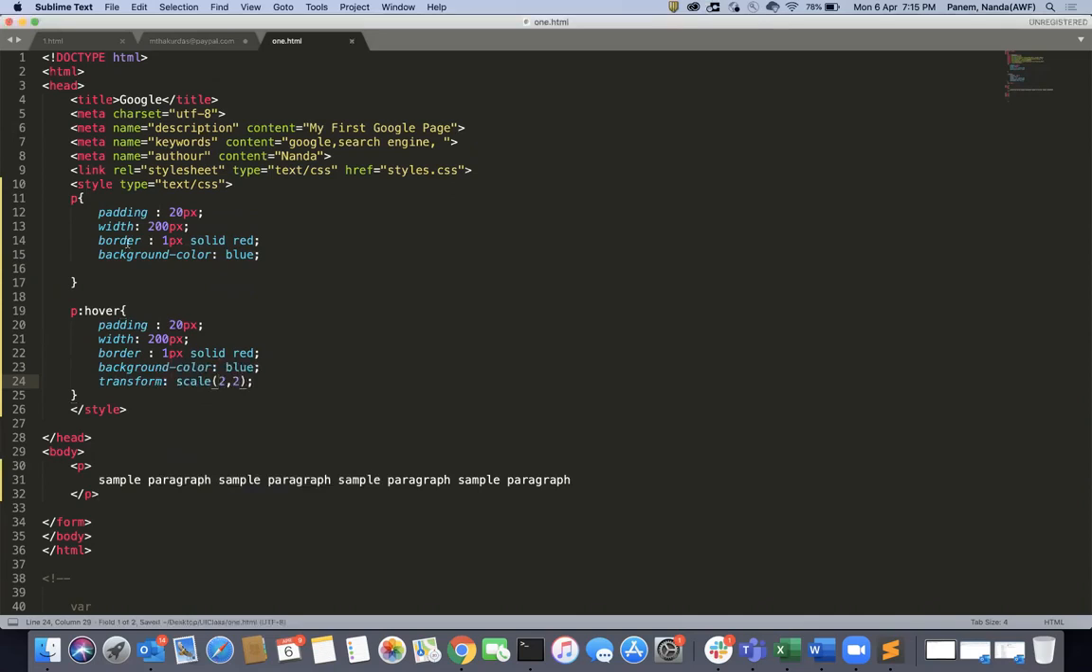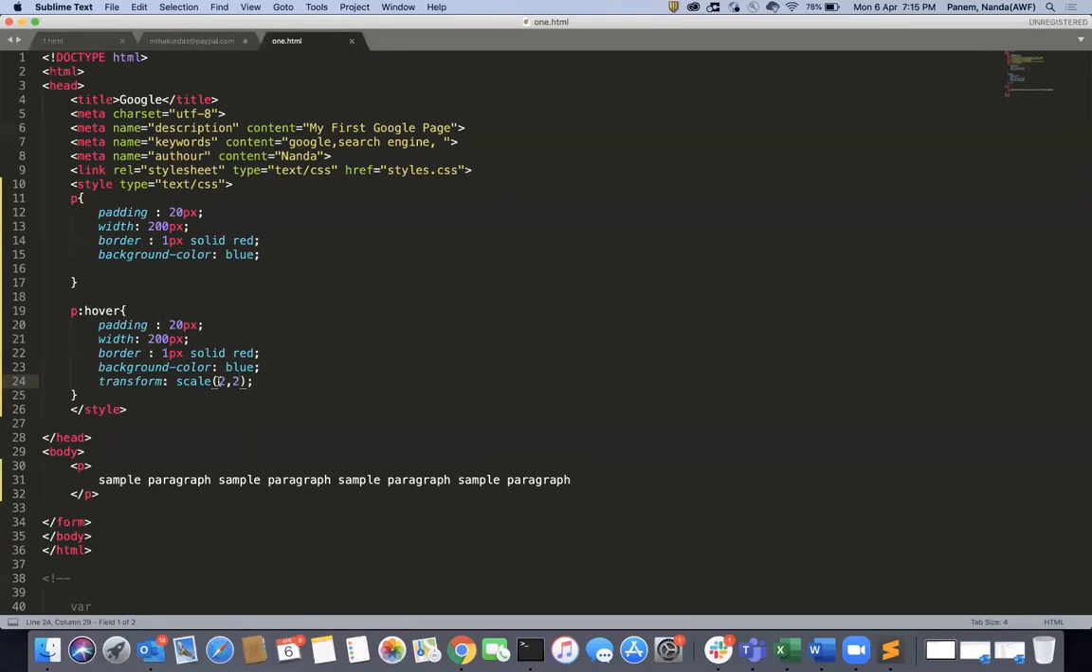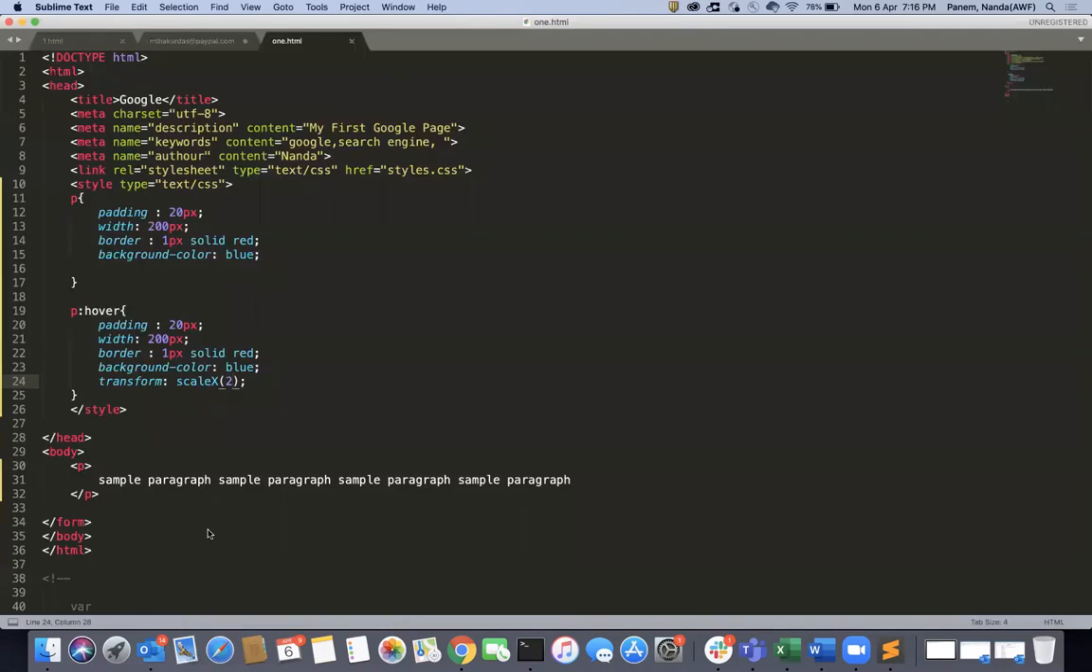So it is increasing width and height 2 by 2. Let me mouse over. So we can do small animations on the web page itself. Got it? You can even reduce also. And you can scale only in the X direction, meaning only horizontally you can scale. Scale Y means you can scale vertically. Okay.